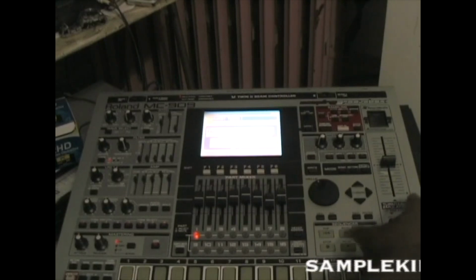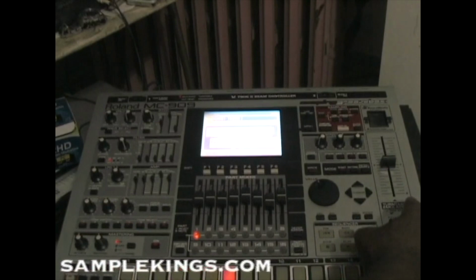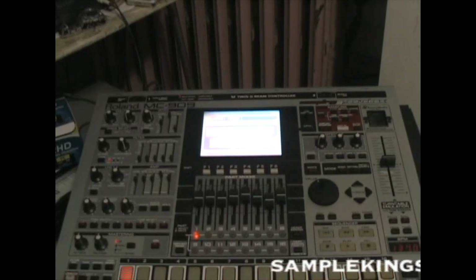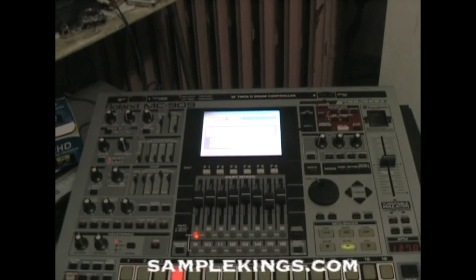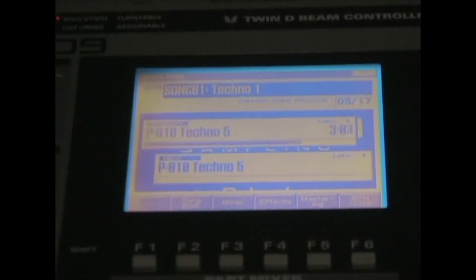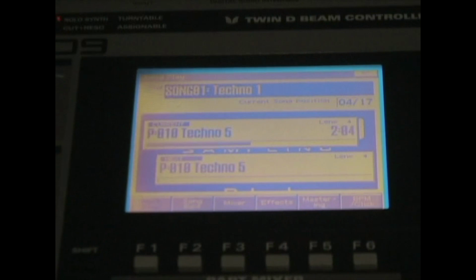I can press this button right here. And as you press song mode, the different sequence will come back in. I can press stop now, and then I can pick and select whatever songs I want to select.